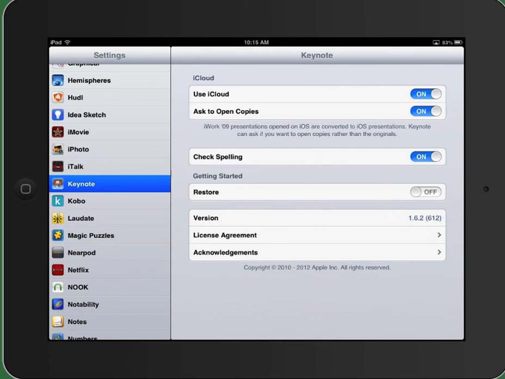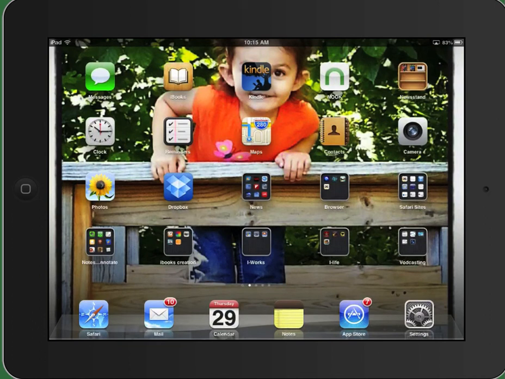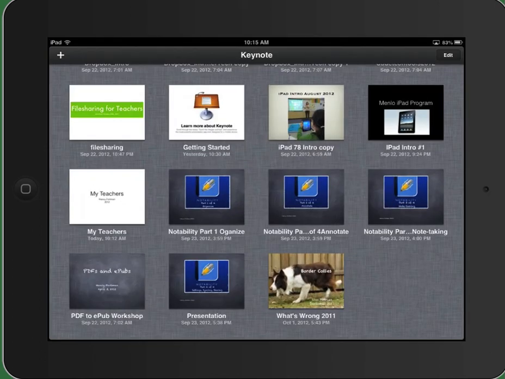iCloud is an Apple product, so it works with the iWork apps, namely Keynote. Clearly, Dropbox is not an Apple product, and they are not right now allowing us to use Dropbox with it. So play around. There are many other features in the Keynote presentations that you can use.